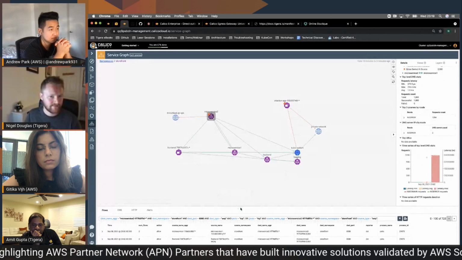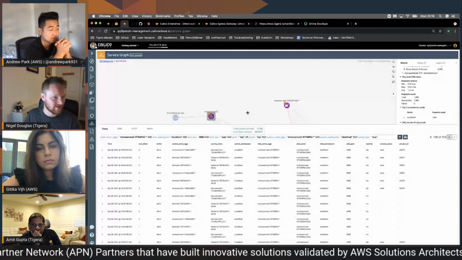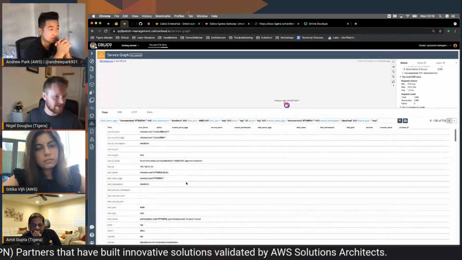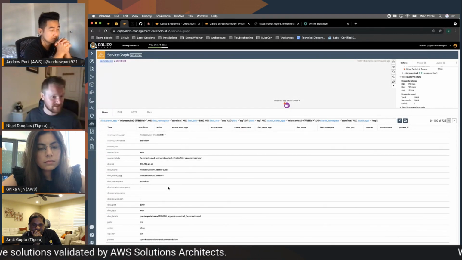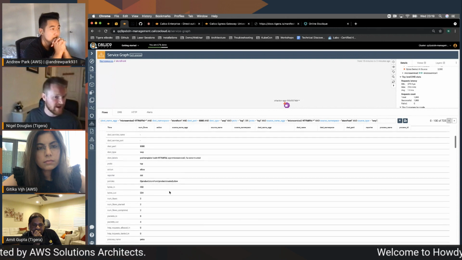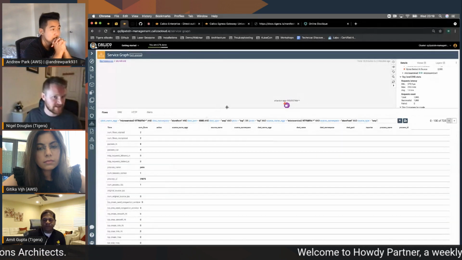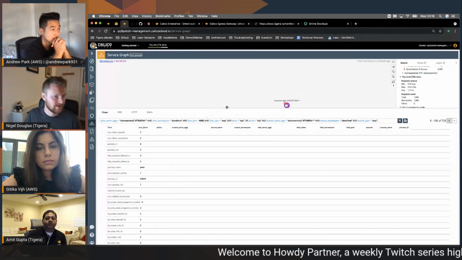Now, all of these graphs are populated by essentially aggregating flow logs. So all of the rich metadata, we can aggregate it, whether it be source IP, destination IP, source ports and labels, all of it's there. So you've got all the context to build something really powerful.